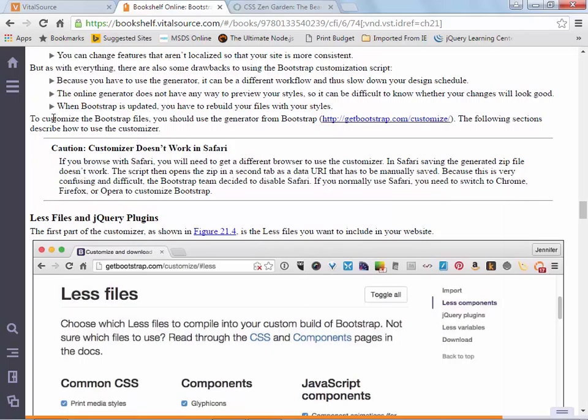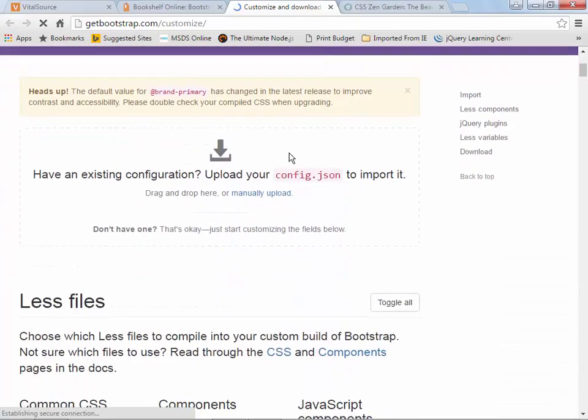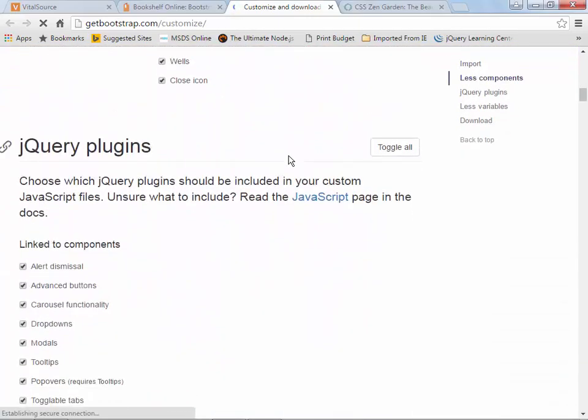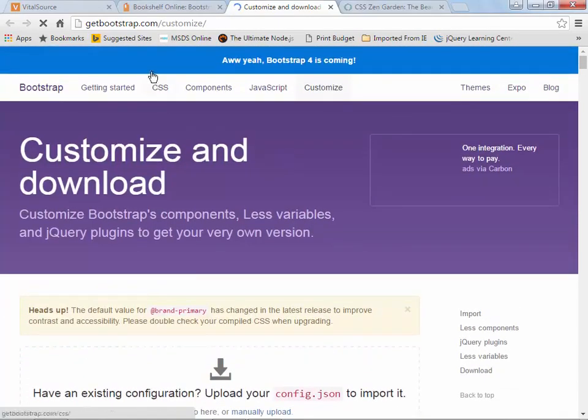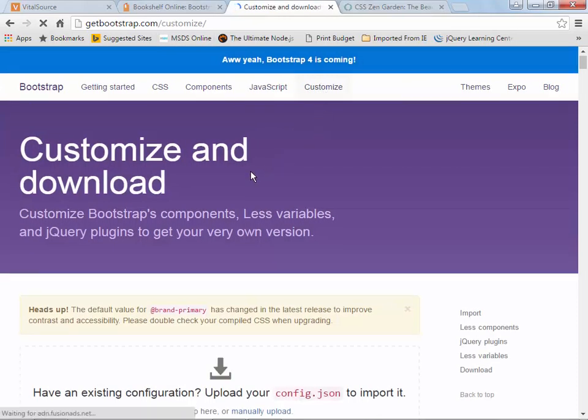All right. So to customize the Bootstrap files, you use the custom or the generator from Bootstrap under getbootstrap.com customize. So they talk about it in the book, and I've mentioned this to you many, many times before, that it technically would be possible to teach a class like this by just going out to Get Bootstrap and hitting everything that's in here. All right? And what's in here, what they're talking about right now, is that customize tag.